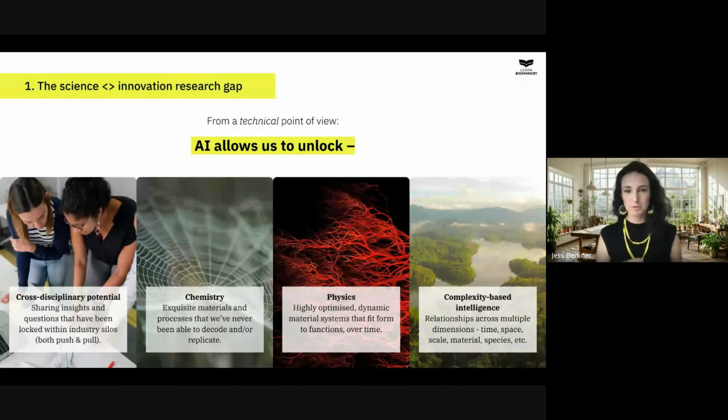And of course, we've got complexity, right? Nature is complex. And so we've got this complexity-based intelligence. And this is relationships that exist across multiple dimensions, across time, across space, scale, materials, and species, etc. And so this ability to think in this incredibly high dimensional space allows us to start thinking about how we might design like this over time.